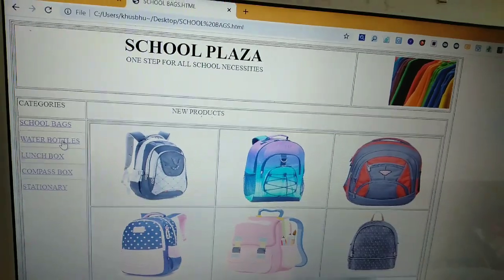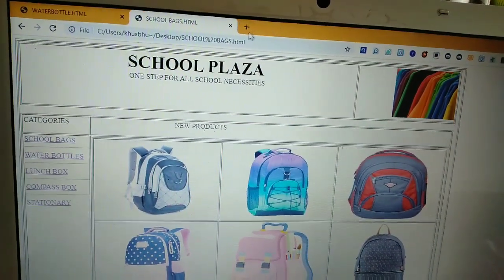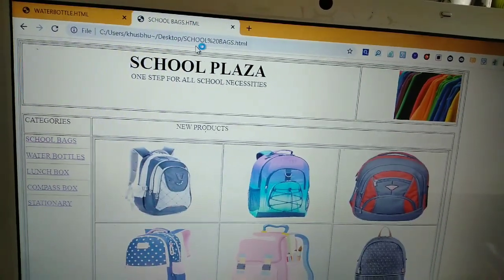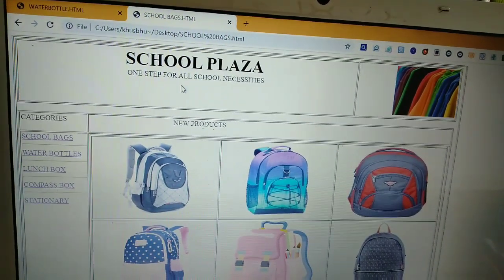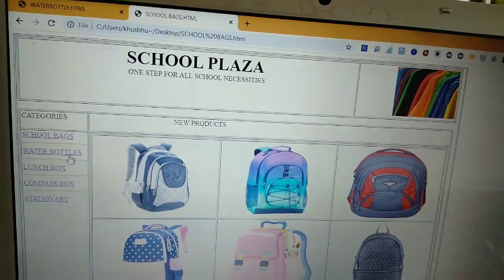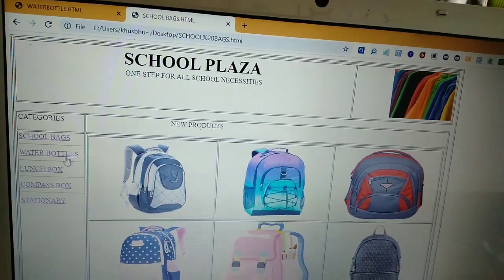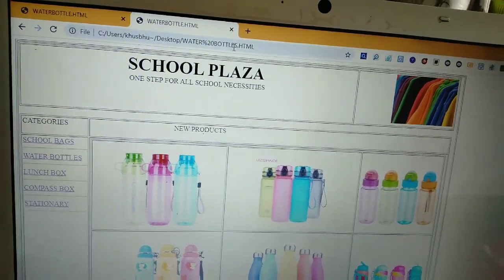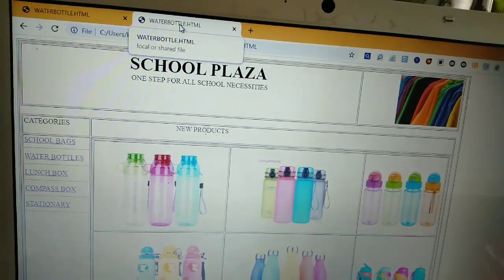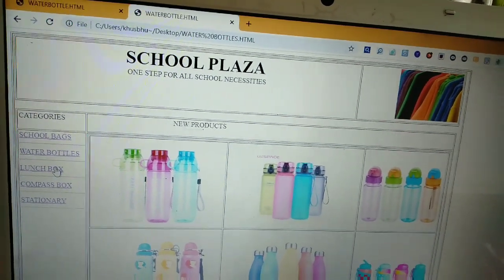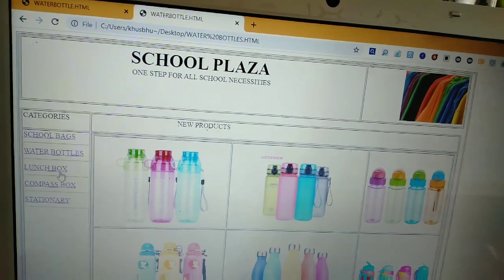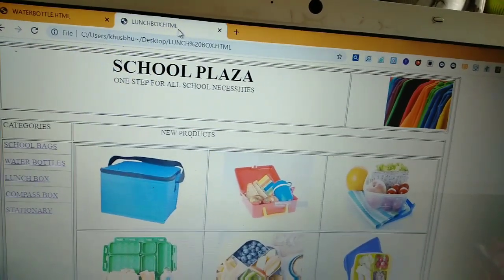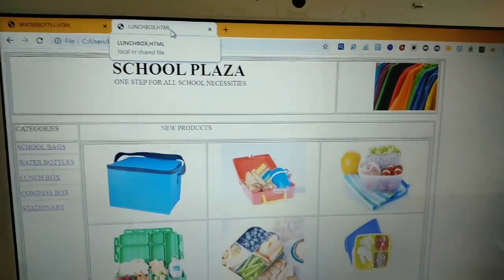In water bottle pages, can you see the title bar of my website? Whenever I am clicking school bags, in the title bar can you see schoolbags.html? It means I have already created a page which name is schoolbag.html. Whenever I am clicking water bottle, can you see the name of my web page is waterbottle.html. Whenever I am clicking lunchbox, can you see the title is lunchbox.html. The name of the page is lunchbox.